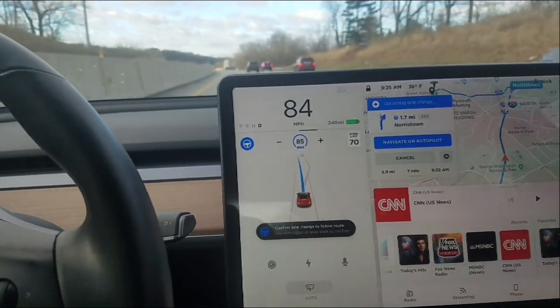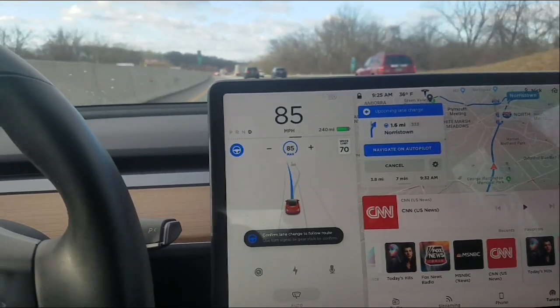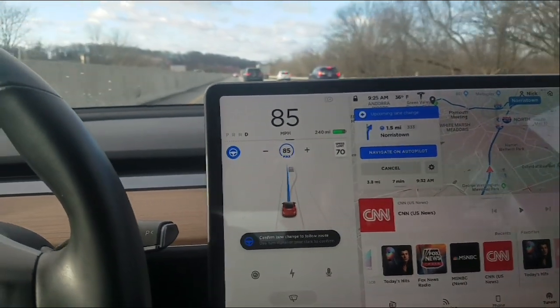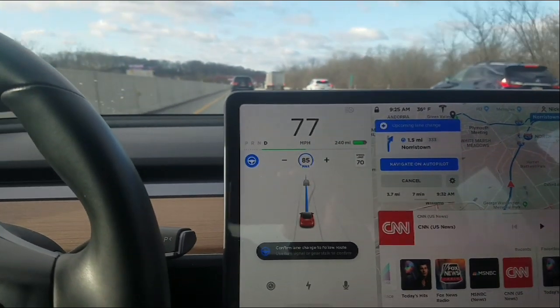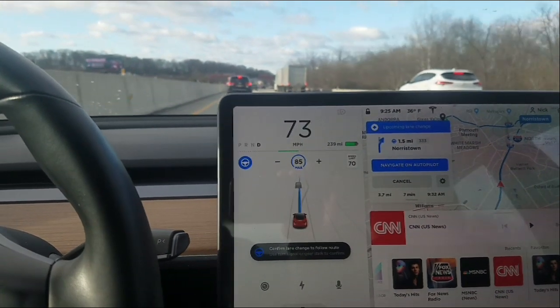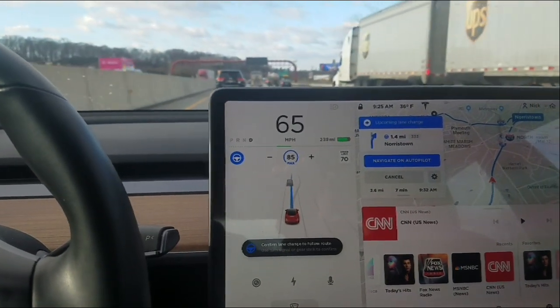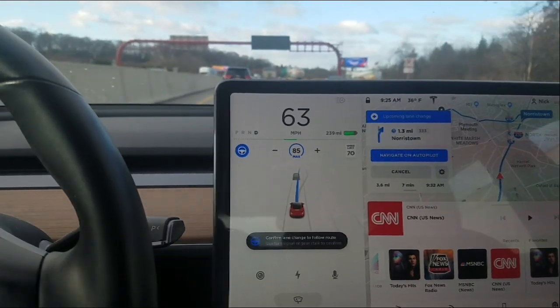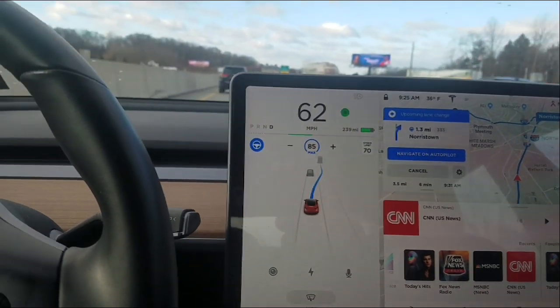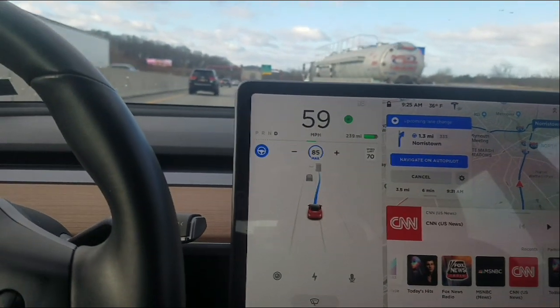So starting 2 miles out, you start getting warning messages to get over a lane into your exit lane. I've got an exit coming up. It actually started at 2.2 miles out. So we'll get over one lane here to start, and we're going to need to get over another lane.